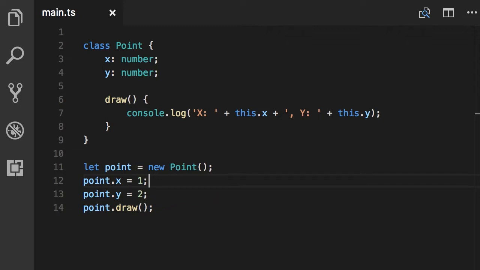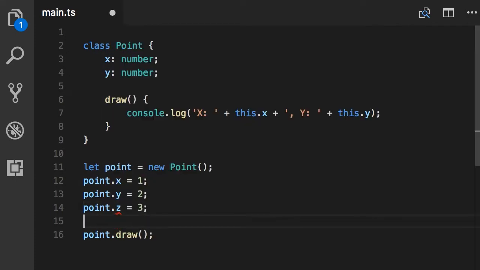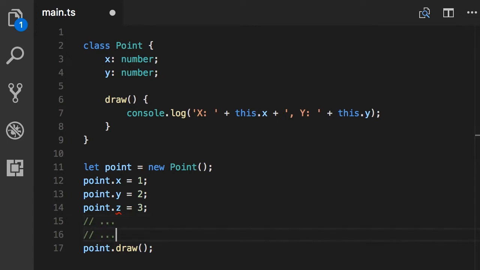What if this point object had a few other properties that we had to initialize like this? And maybe a few more here. Is there a cleaner way? Absolutely. So let me delete this first.